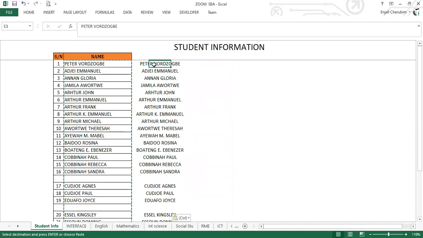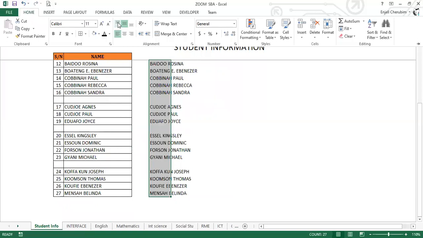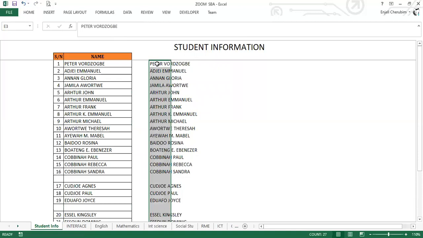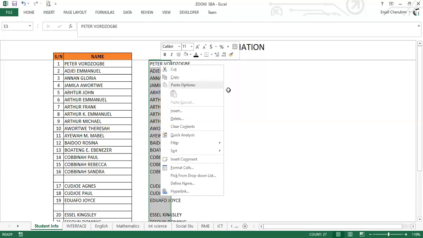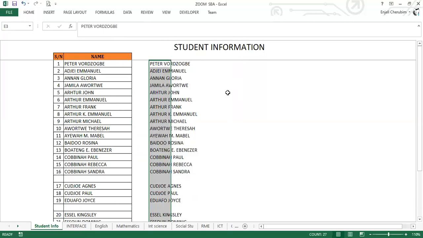This one is because of the cell alignment there, that's why you see it like that. All I want you to do is that when you paste it, the paste option is value. So take note of that.